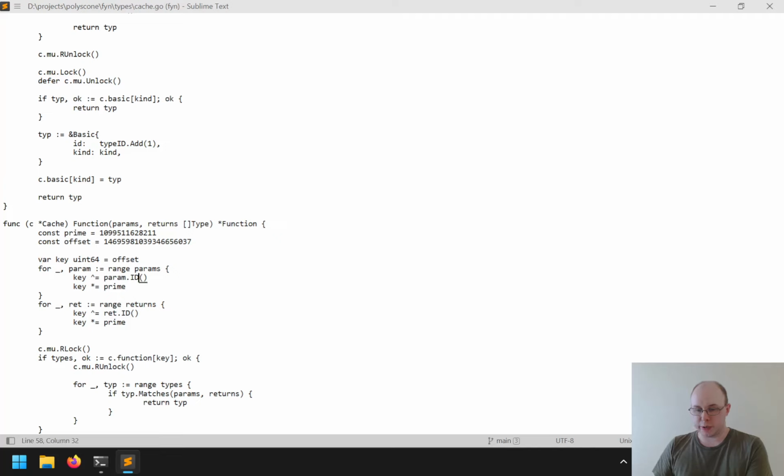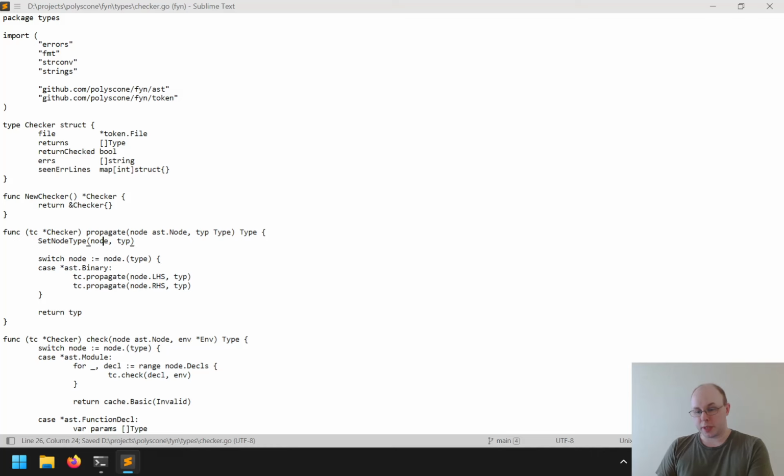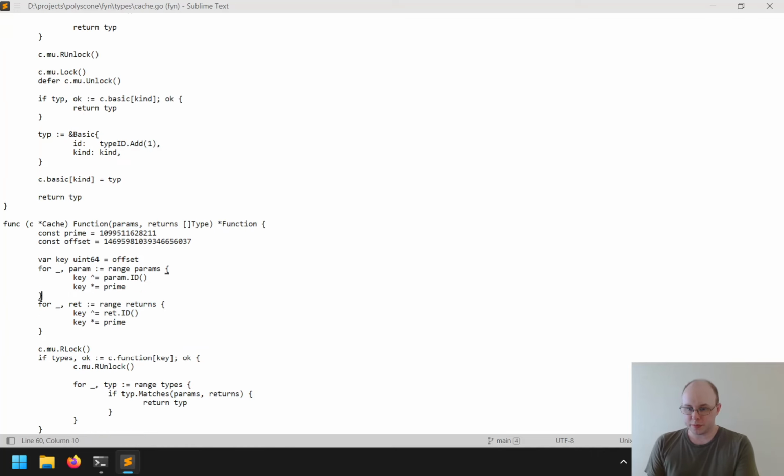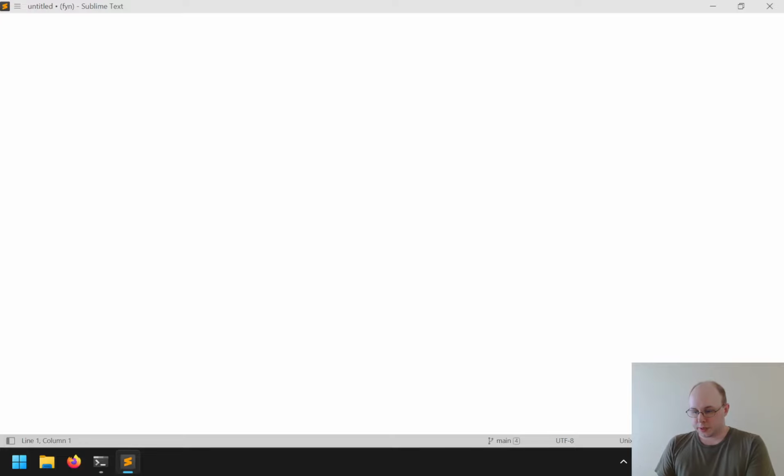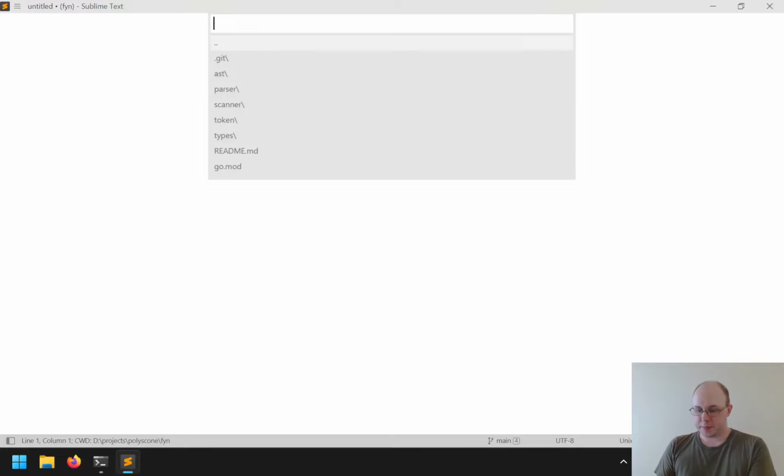And then the next thing is that in the checker, when I propagate a type, when I get to binary nodes, I set the type, but I never propagate down those subtrees as well. So I need to call tc.propagate on here. And then when I call that, that will set the type anyway. So with those fixes out of the way, I think I'll start generating some IR.